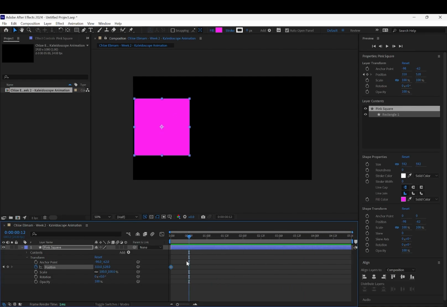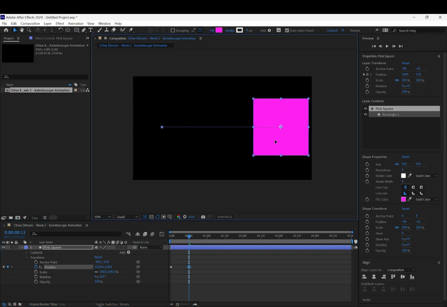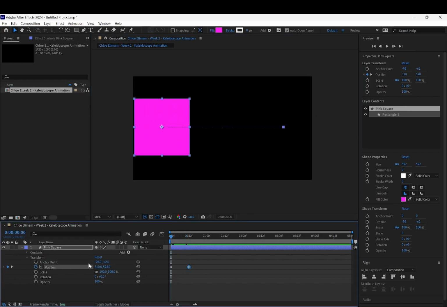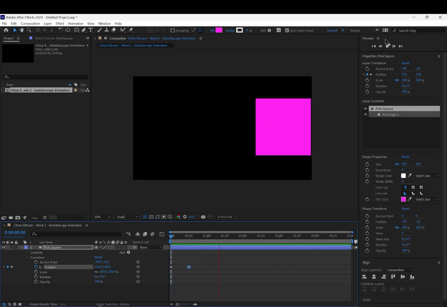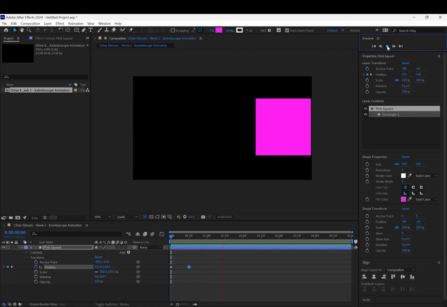Okay, at 12 frames, I'm going to move it over to the right. I'm going to hold shift so that it locks it so that it's perfectly horizontal movement. And now I can hit spacebar to play that back. You also have a preview tab up here. You can play that back this way as well.